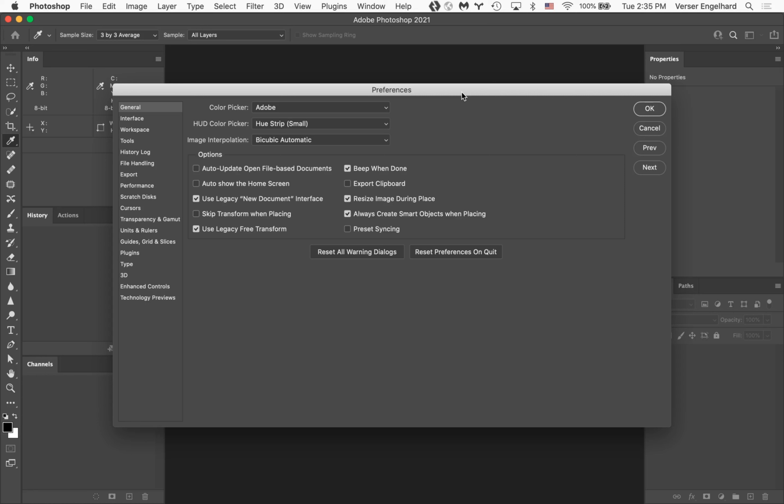I'm going to tell you why I do it, and then we'll go on from there. The first thing that I do is I uncheck the auto show the home screen, because that's nothing but a fucking ad for Photoshop, and I hate it. I want to go in and do my work, so I uncheck that.